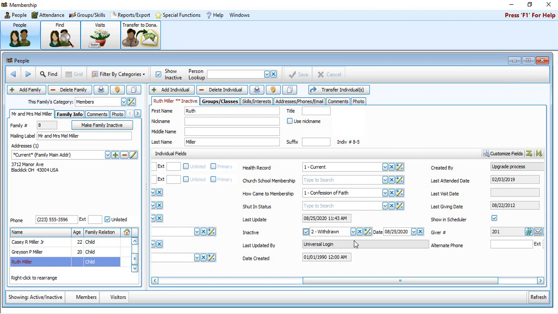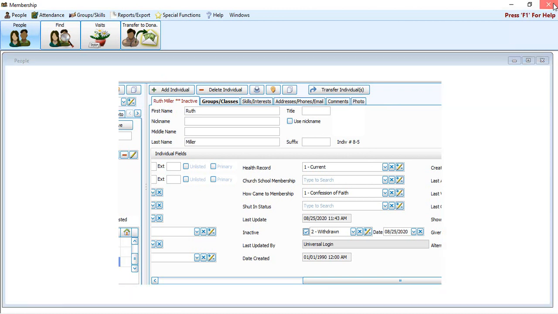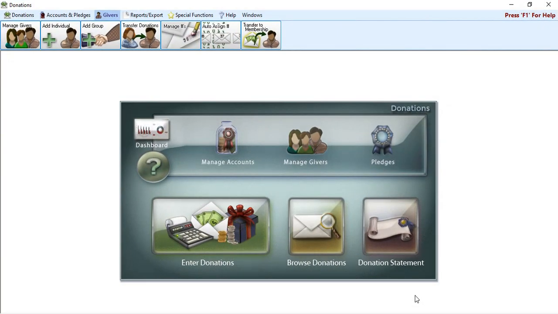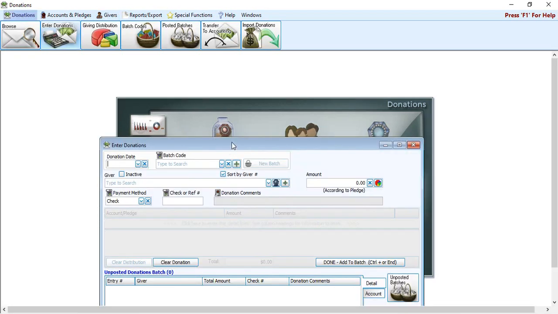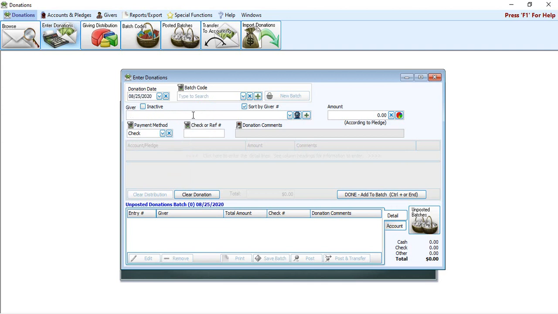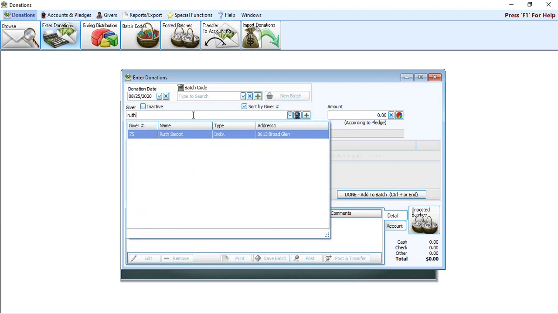All right. Now let's say, even though Ruth has withdrawn from our church, she still wants to make a donation. You can definitely still put in a donation for someone that's left the church without having to go back in and make them active again, if you will. So to show you that, I'm going to go into Enter Donations. Right here in my donations date box, you're going to select the date the donation came in. We're just going to do today's date for example's sake. And now if we go down to the giver box and I type in Ruth, I'm not going to see Ruth Miller because she's inactive. And by default, those people are left off.